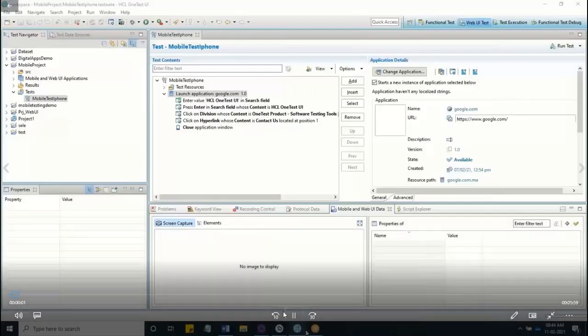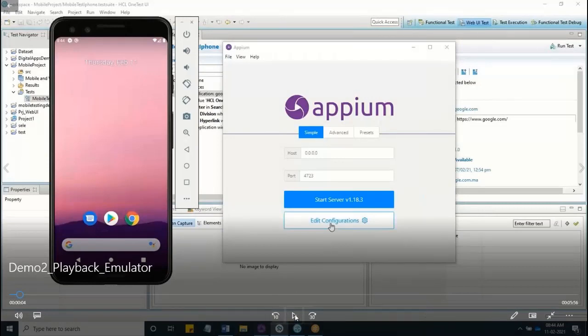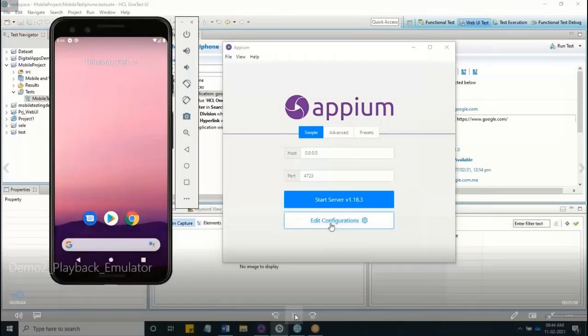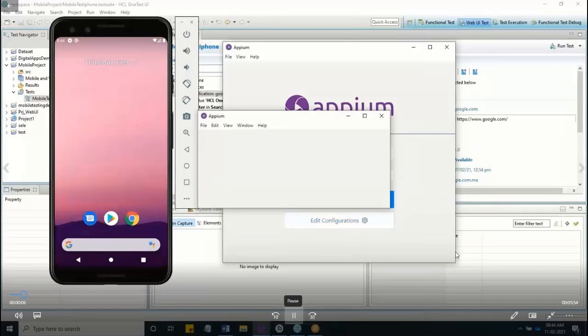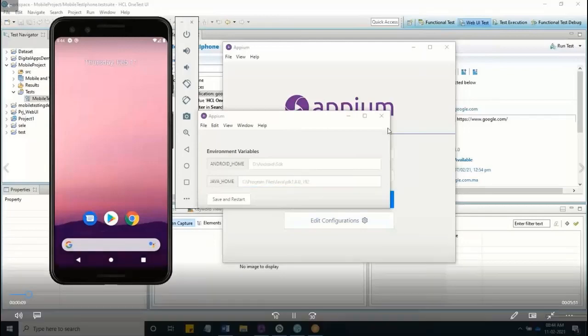Okay, so my HotUI is launched and I have an Appium server. I have added my Android SDK path and Java home set in my environment variable. Because of that, it's already picked up over here in the edit configuration tab. If it's not there, you can add it over here as well and save and restart the Appium. So I'm going to start my Appium server now.